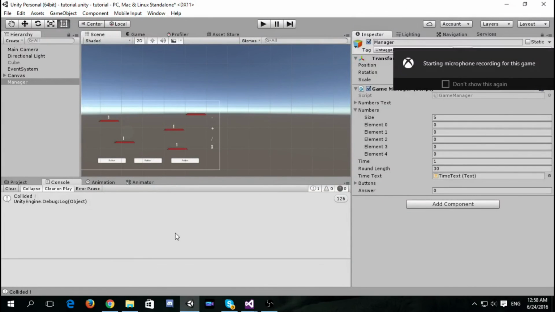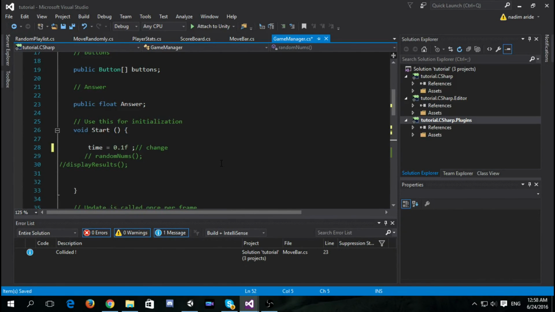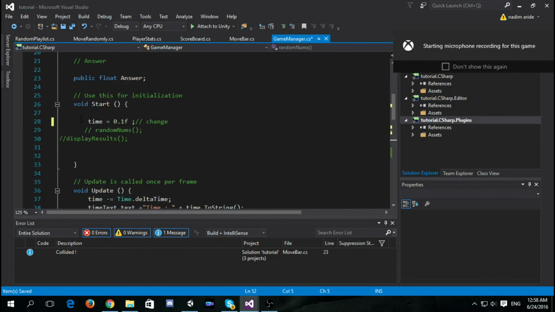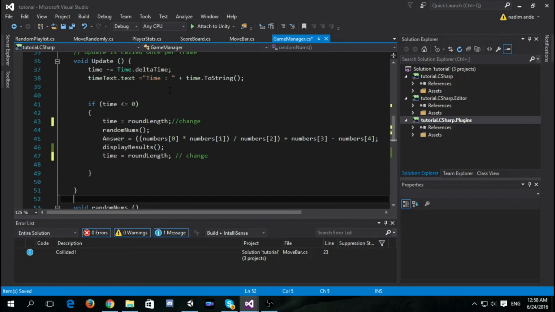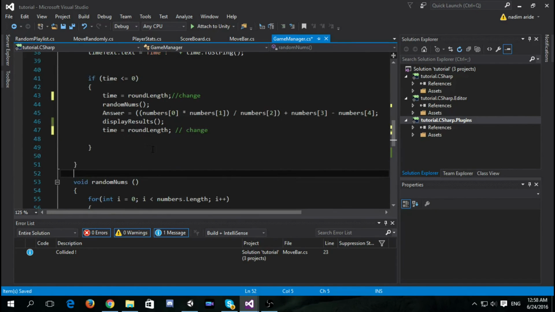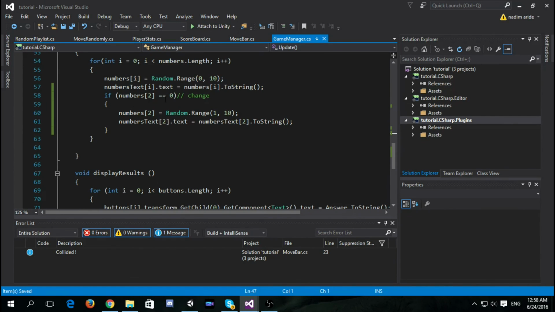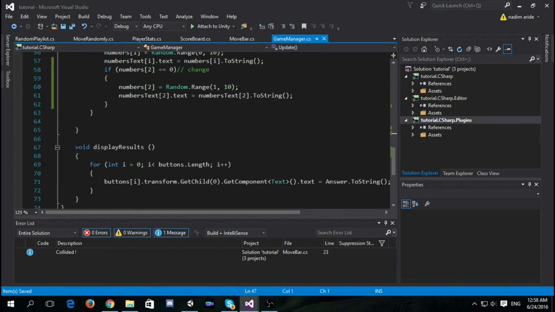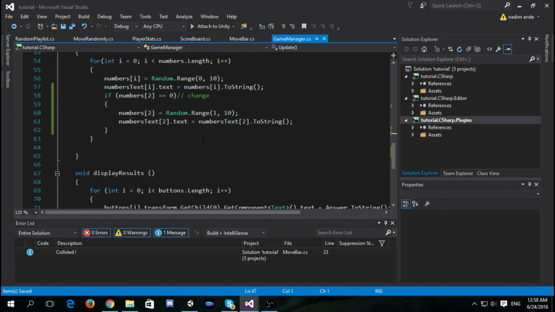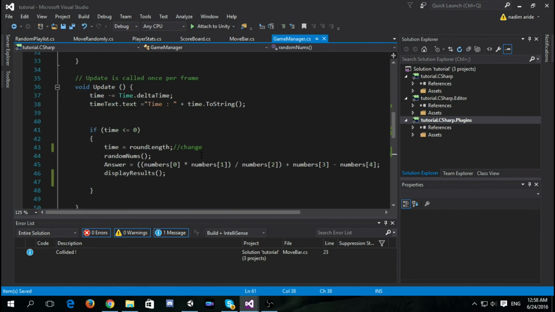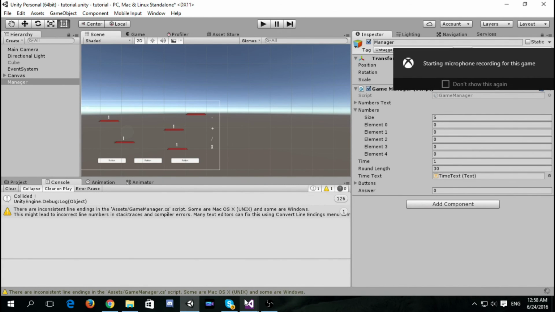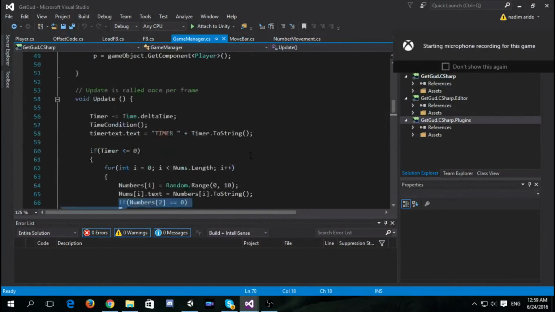Okay, let's try this. I got a few things wrong in the code. I'll just show it to you. I just changed them. First, in the void start, you set time equals 0.1, and then if time less or equals 0, you set time equals run length. Just delete this, and then here you say if the third value of numbers equals 0, then you set the third value to a random number above 0, and also you change the text. So this was causing a lot of problems when I was testing the game, because the result was changing, and what appeared on the screen was the old number. So I think this is all of it.